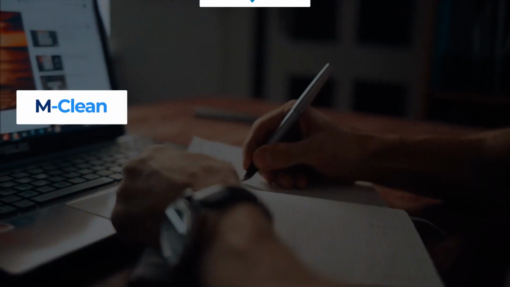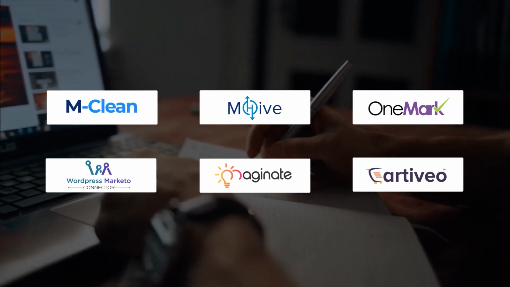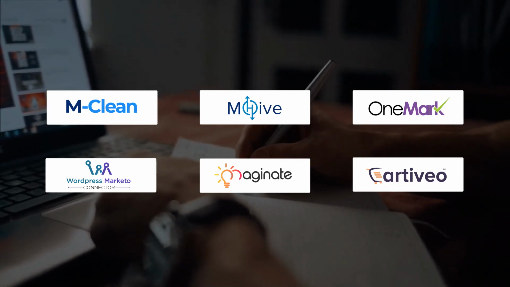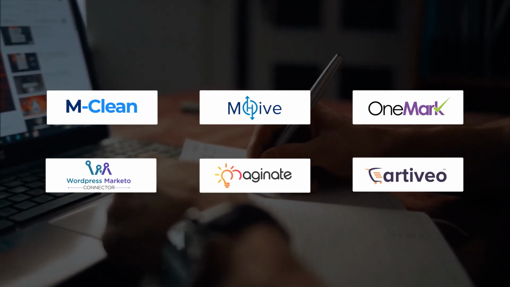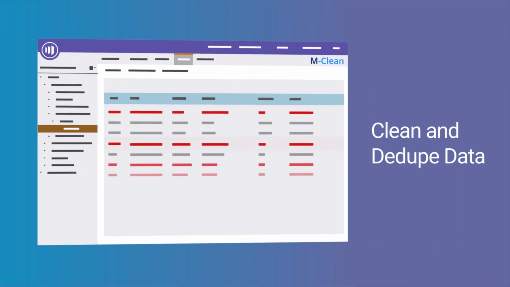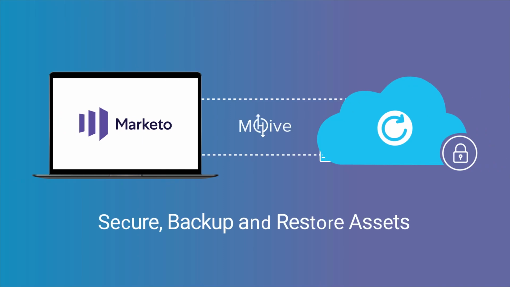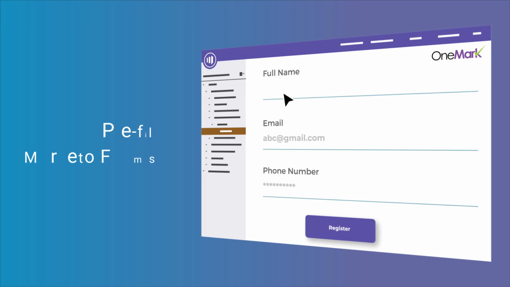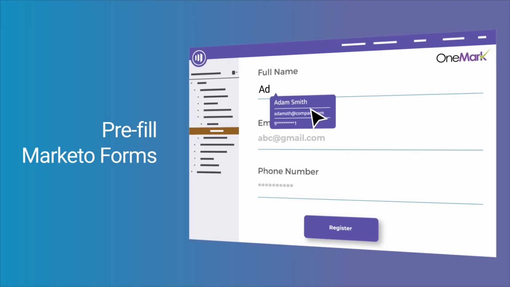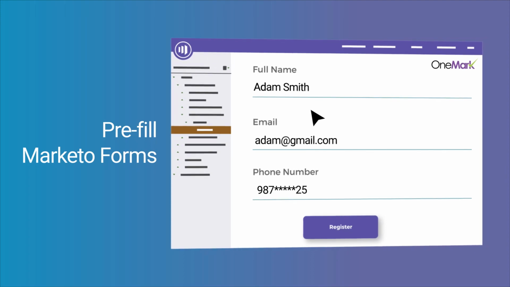Our LaunchPoint solutions are designed to optimize the value of your Marketo instance, provide holistic customer experiences, and accelerate conversions. Let's explore them. Cleanse and dedupe your Marketo database with mClean. Safeguard your Marketo assets, backup, and restore them with mHive. Pre-fill your Marketo forms on Marketo landing pages and websites quickly and easily with one-of-a-kind solution, OneMark.